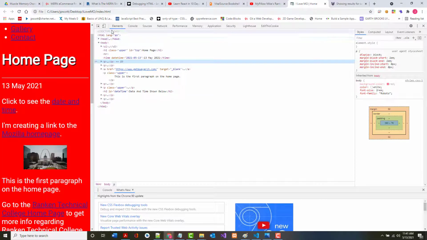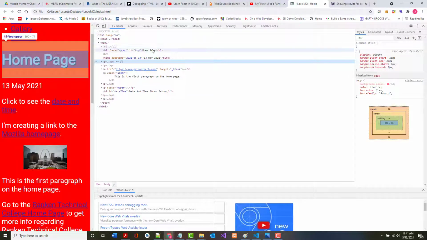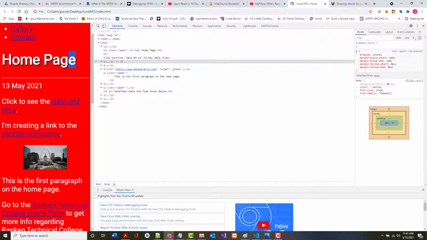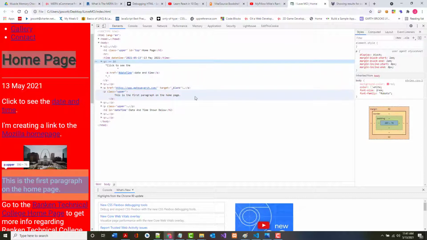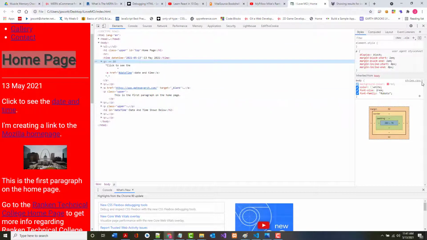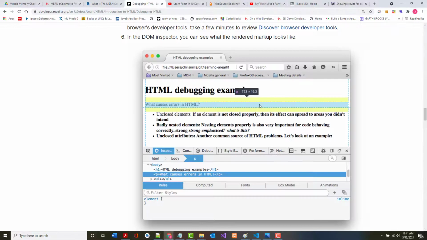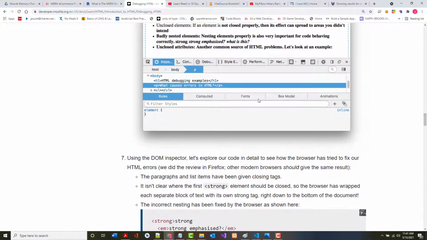You can notice that whatever I highlight in here, so for instance, if I highlight where it says homepage, this will be highlighted right there when I put my mouse over where it says homepage. If I want where it says click to see date and time, that's inside of here. If I put my mouse here, there it is. This is the Document Object Model, or DOM inspector, which we will use much more when we start working with CSS.